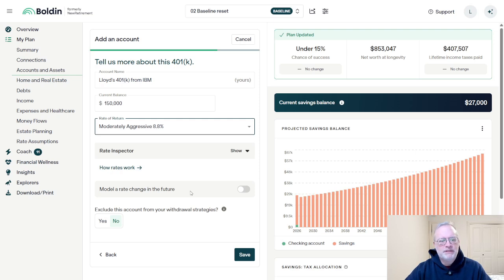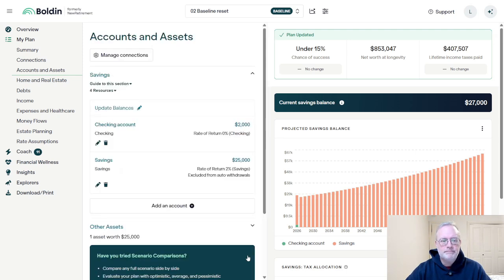And for simplicity, we're not going to talk about modeling a rate change in the future. And we certainly do not want to exclude this from retirement withdrawal strategies. So we'll leave those the way they are, and we're going to save it.